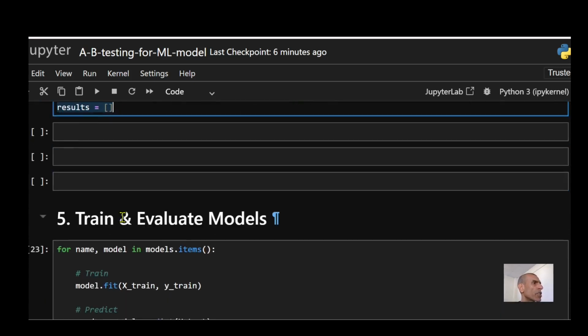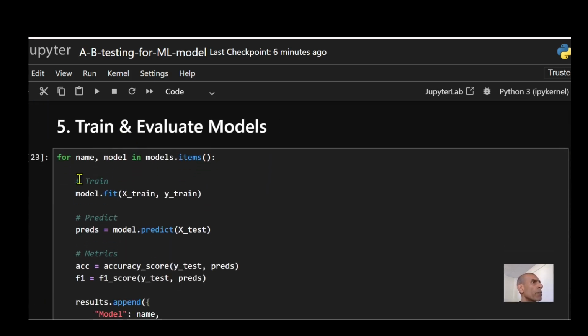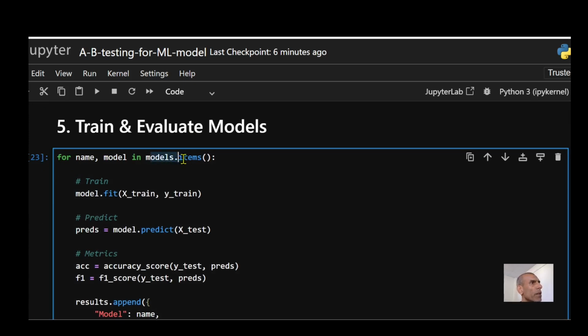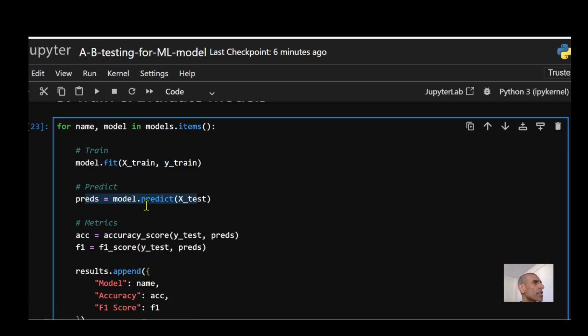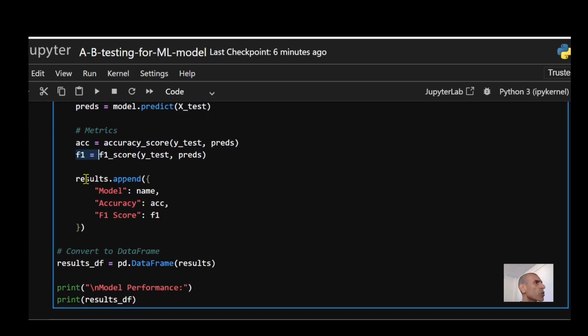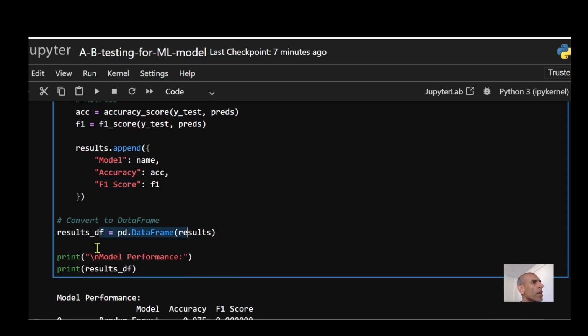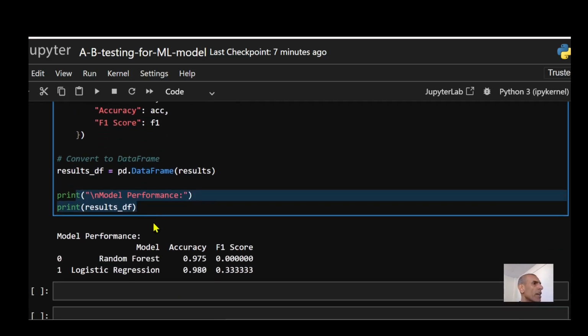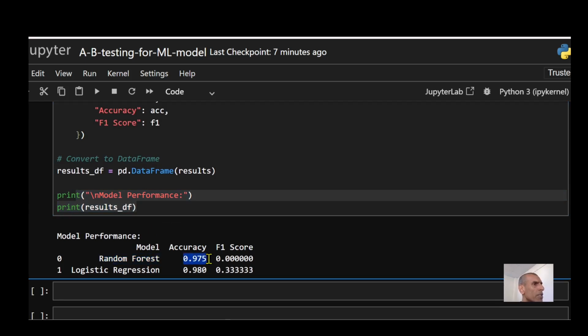Next step, I'm going to train, test and evaluate my models. So I'm going through each one of the models right here. I'm training the models, and then I'm asking it to make a prediction on the test data set. Then I'm checking the accuracy and F1 score of each one of these models, and I'm storing them inside the result. So inside the result, I have model, accuracy, and F1 score. Then I'm converting that into a data frame, and then I'm printing out the model performance right here just to see how the model is doing. And you can see that here, random forest accuracy is this, and F1 score is this. For logistic regression, this is the accuracy, and this is my F1 score.